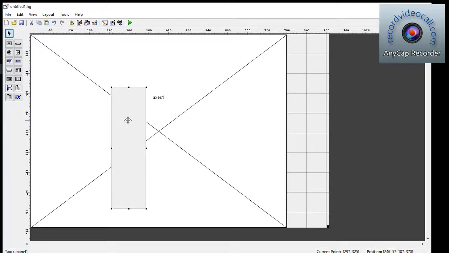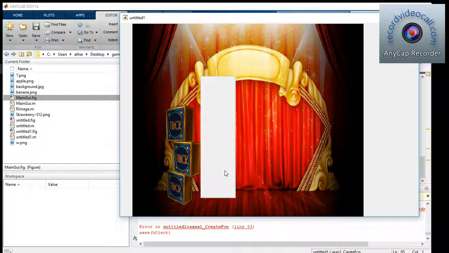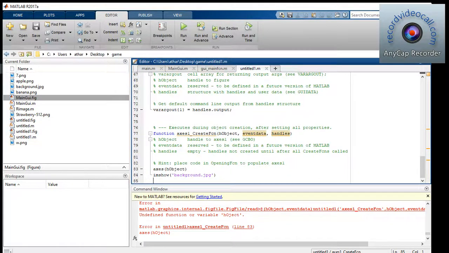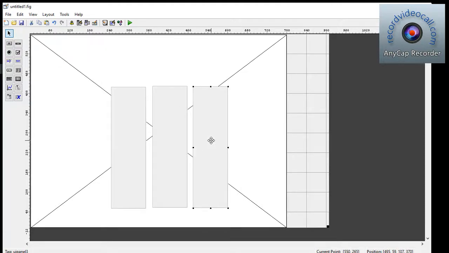Next, let's run it and see what happens. Here is the background image and here is the panel. So we are going well. I need to have 5 different figures in a column, and I will have 3 panels like this. I copied this panel and pasted it, and here we have 3 panels like this.